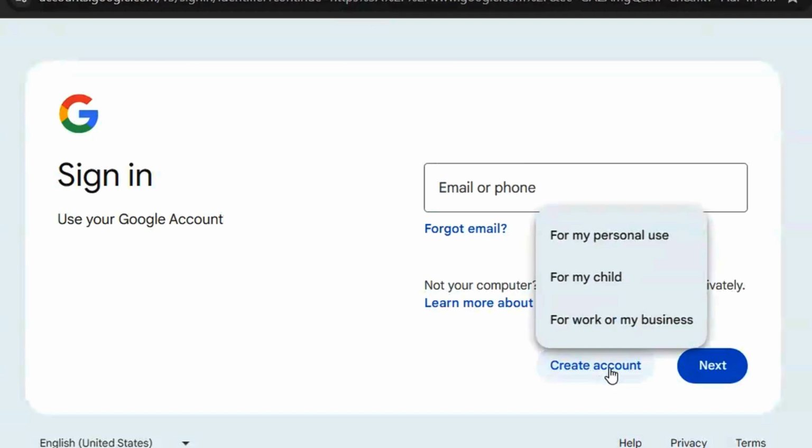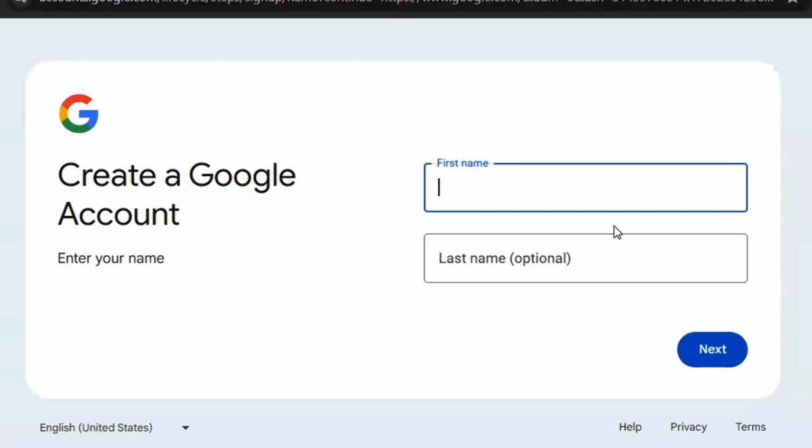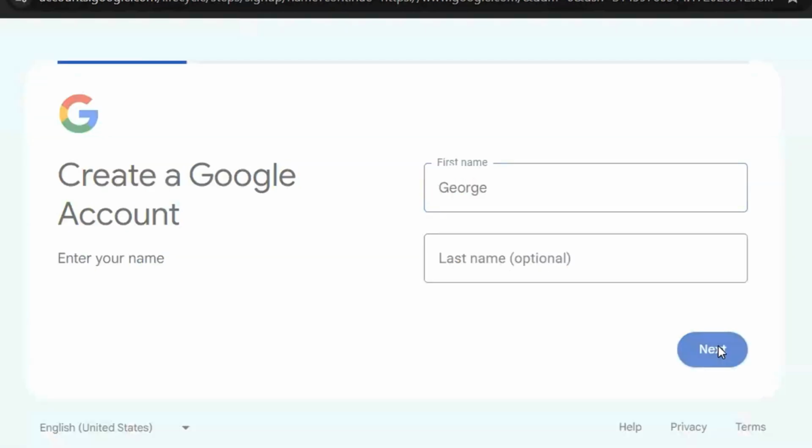When you click there, you're going to see three options. Do you want to create a personal account? Maybe you want to create an account for a child. Maybe you want to create a Google account for business. Which one is it? These are just options for you to choose. And so here, I'll just choose personal. When you click there, it will take you to a page where now you're going to enter your name, and I'll just ignore this one because this is optional. And so I'll click on next.